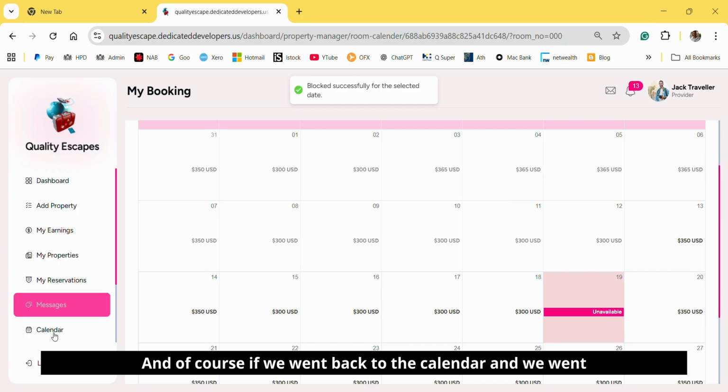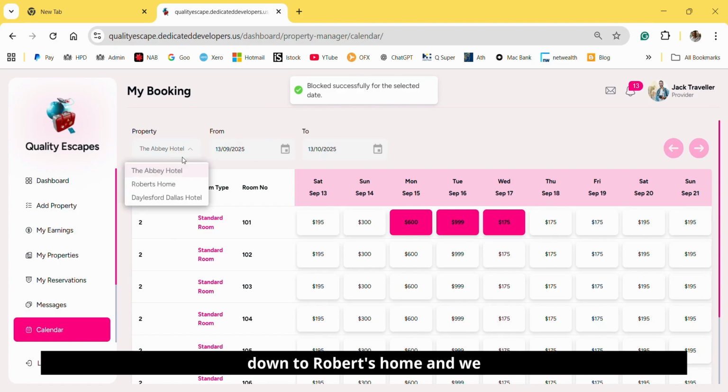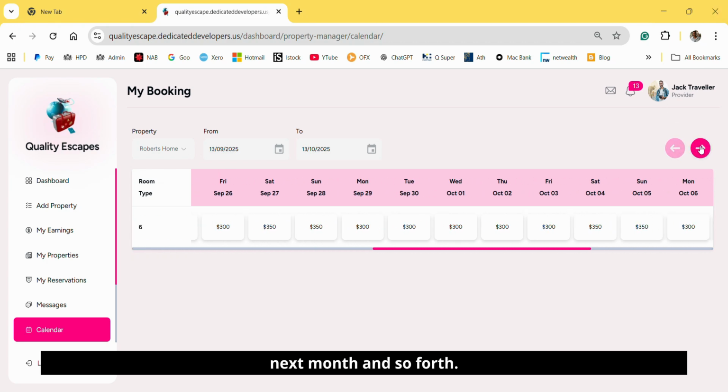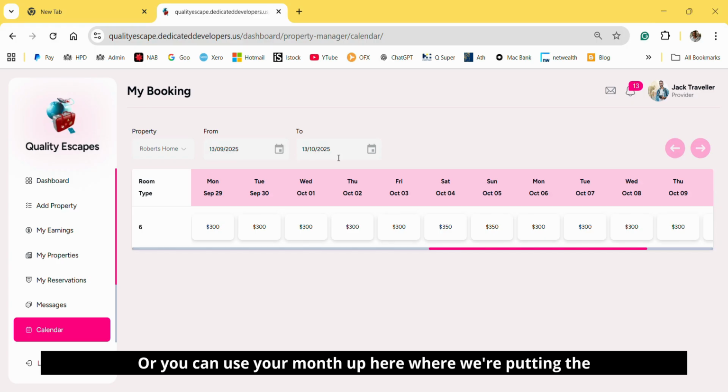And, of course, if we went back to the calendar and went down to Robert's home and looked at the 19th, there it is, unavailable. So I hope that's made the calendar a little bit easier for you. You can move it forward and backwards. There's arrow buttons up here if you want to go to the next month and so forth, or you can use your month up here by putting the dates in.